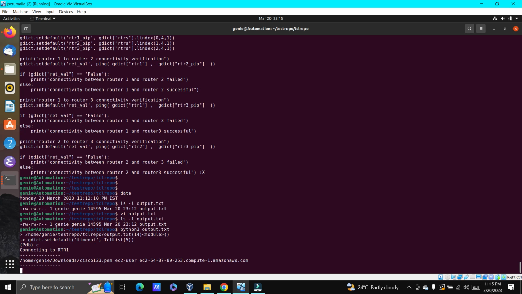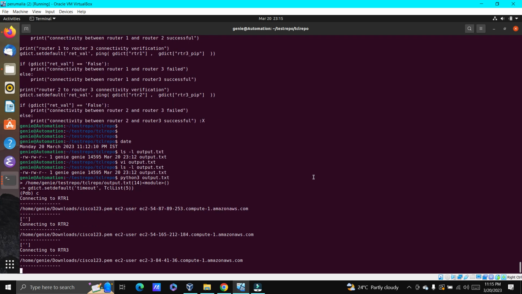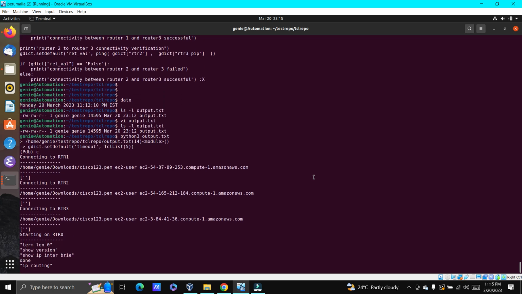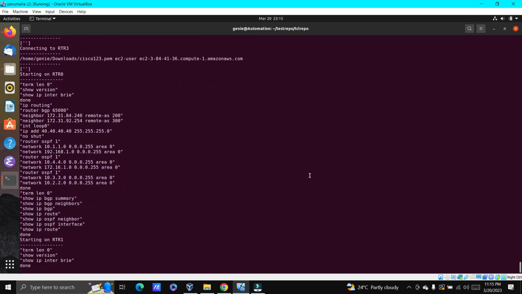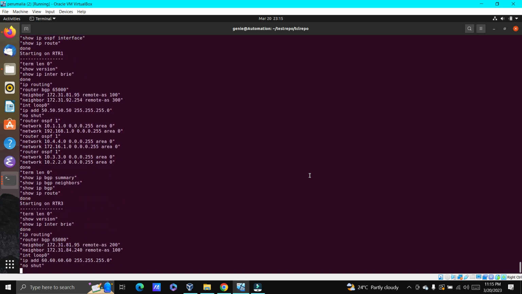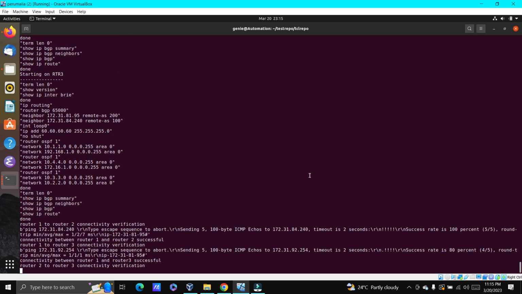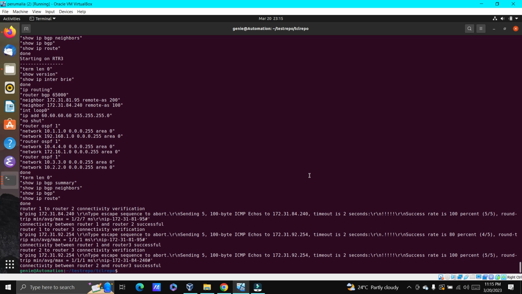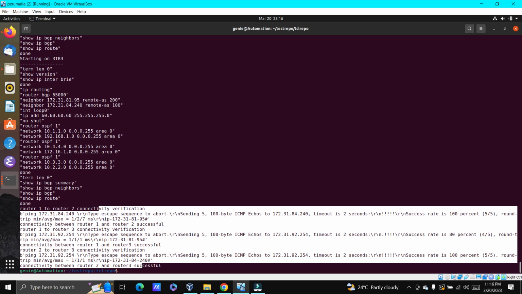So here it is connecting to router 1, and similarly router 2, and similarly router 3. And all the routers are configured, and the ping has been verified between all the routers.